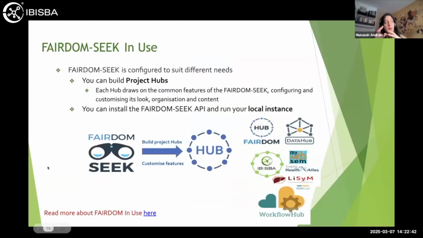Now coming back to the IBISBA Knowledge Hub: why did I say at the beginning that the parent is FAIRDOM-SEEK? You can use FAIRDOM-SEEK in various ways. You can build your own project hubs, and that is why we have built the IBISBA Knowledge Hub for IBISBA and the bioindustry projects, because we want certain additional features, we want to have our own look and feel, and we may need some features which are not required by other projects. So FAIRDOM-SEEK is a parent body, and from there we created our own hub, which is called the IBISBA Knowledge Hub.